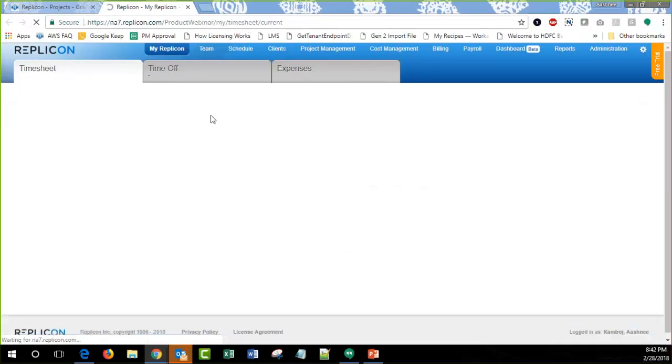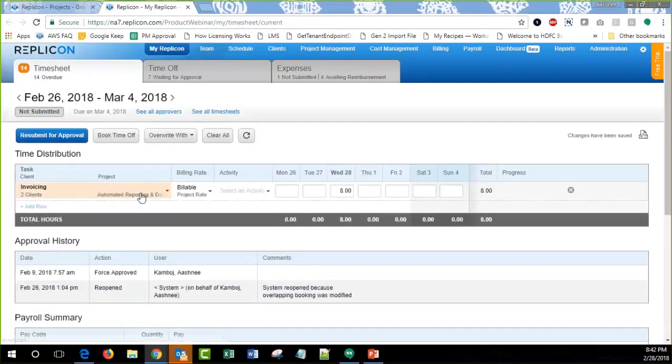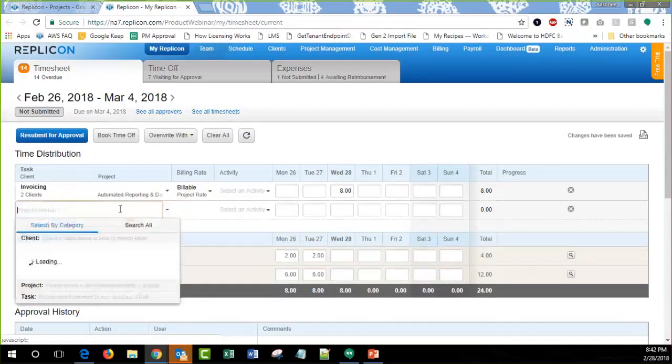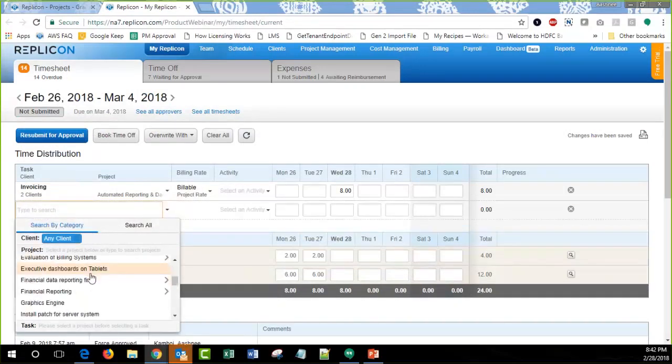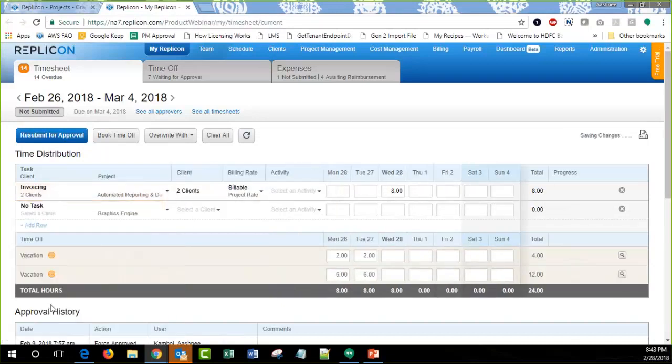Sorry about the confusion. I had an option checked in the project that said enter time against task only, so I couldn't see the project on the timesheet, but now I should be able to see it. So there you go. I have the graphics engine project showing up here. I've chosen any client, like how I had chosen in my previous section. So I've chosen any client, I choose graphics engine here.